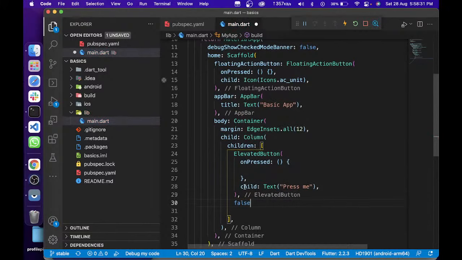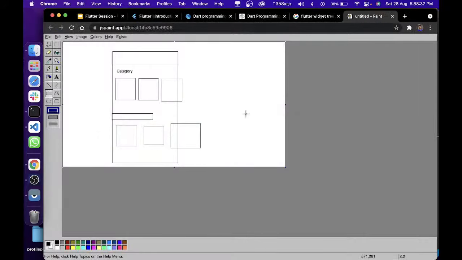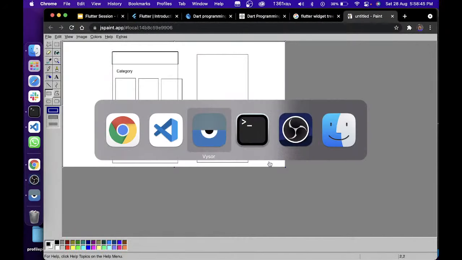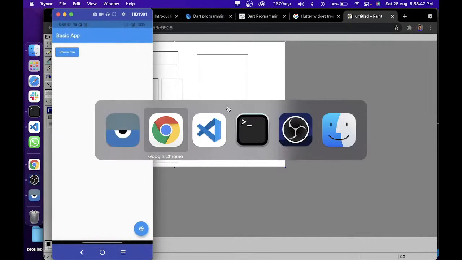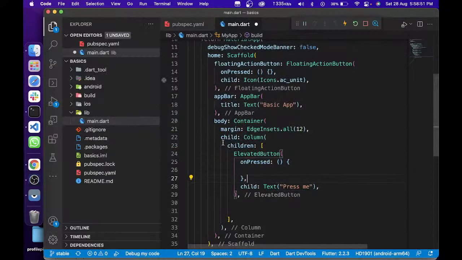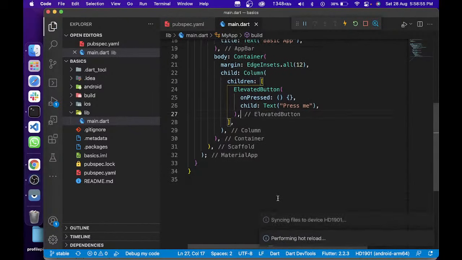Just try to make some good or some dummy user interface. Make your own artwork, like your own screens. Right now, just one screen. I have not taught you how to do navigation and all, but I will tell you that as well. Okay, so that is for the elevated button.